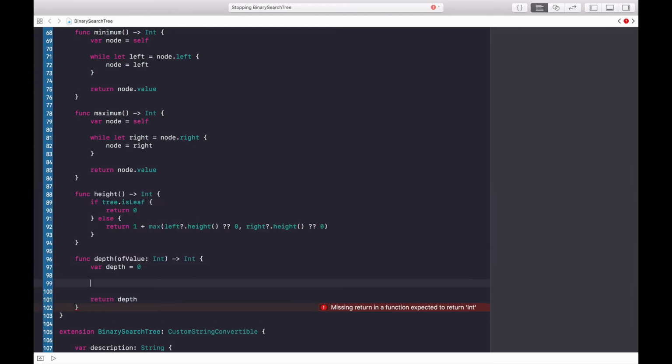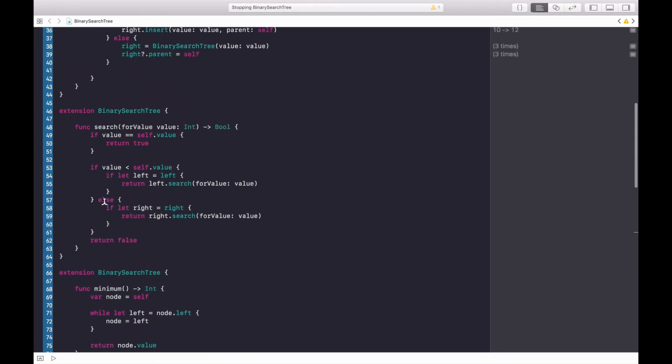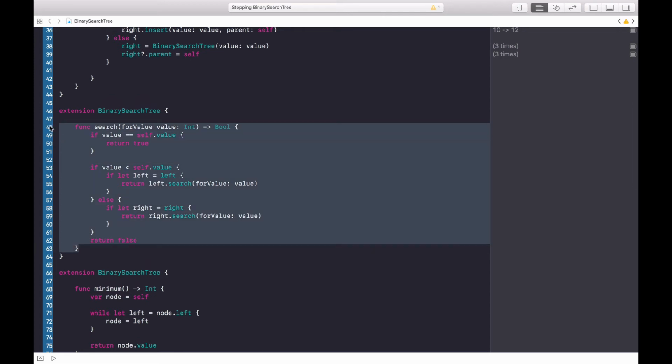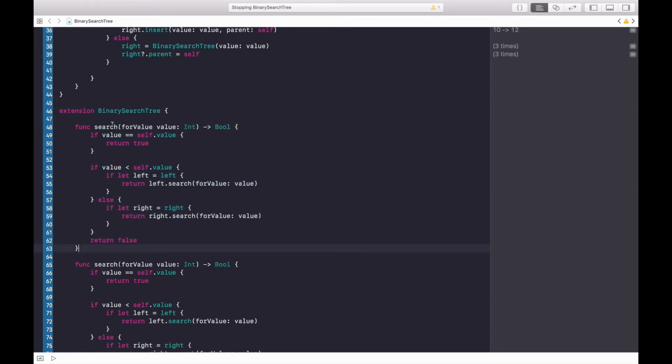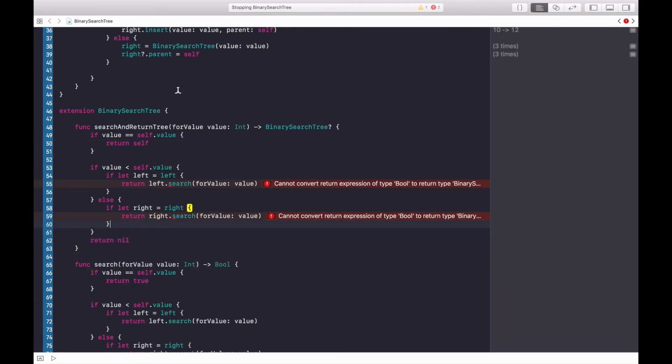Okay, so we need to do something tricky for this function, and I'll explain why in just a little bit. First off, we need to determine if the value that we're looking for to determine the depth of is even in the tree. So we're going to go back up to our search function, and we're going to create a new one. So just go ahead and copy all this stuff, paste it there, and instead of returning a Boolean variable, we're going to return a binary search tree, and this is going to be optional. And then call this search and return tree. And everywhere we have Boolean variables being returned, just say return self. And down here, if the search is unsuccessful, we're going to return nil.